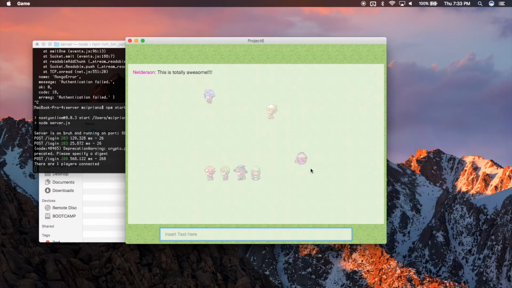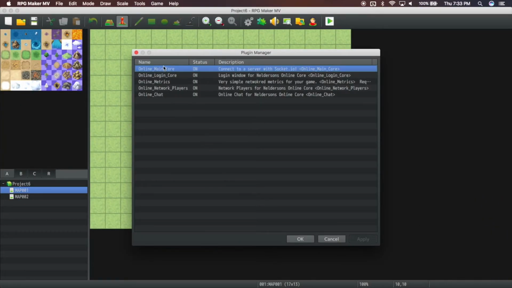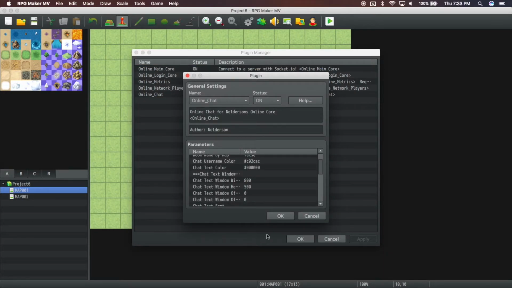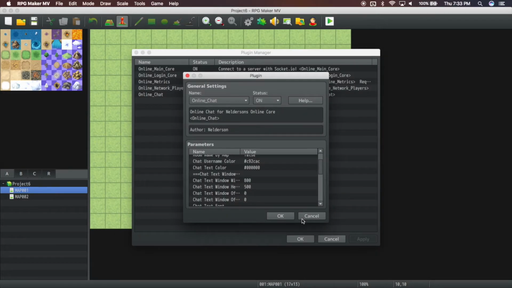So, some things to notice when you go back into your game and you start looking at your plugin commands. The chat text window is this window right here where you actually display the text. This is the input text window. And there's various options that you can do for each, and I'll quickly go through a couple of them right now.